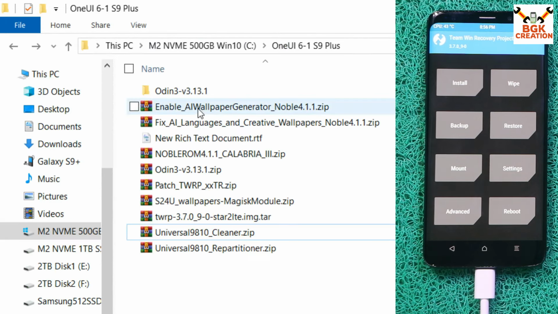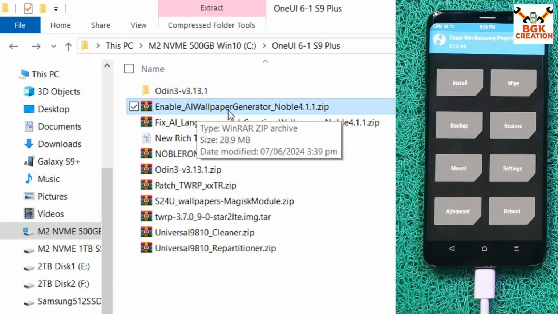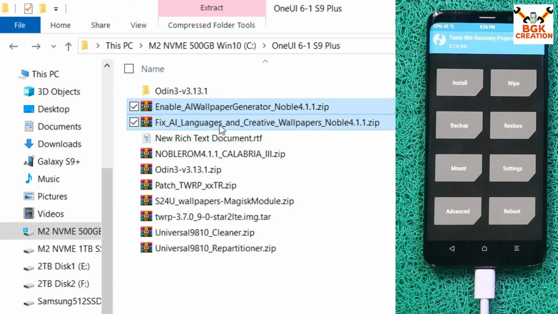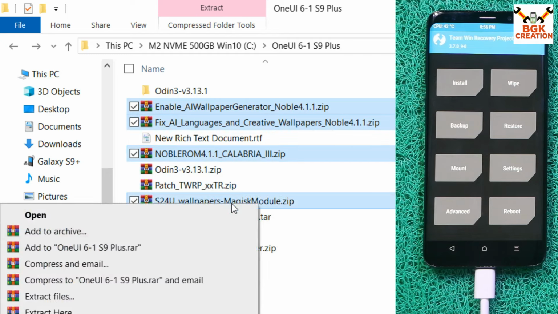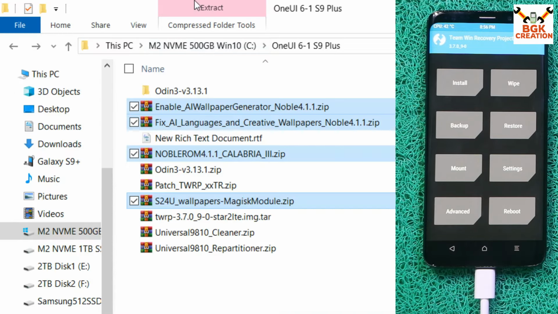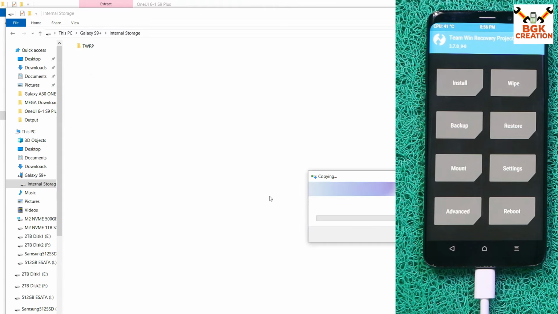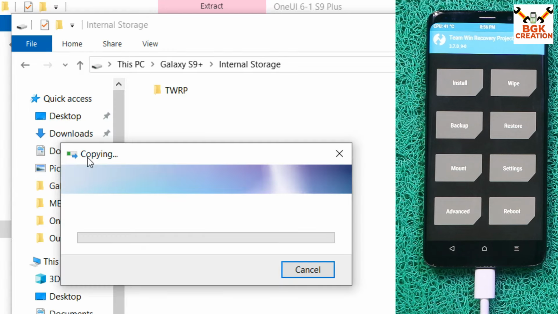We'll go back to the downloaded folder and this time I will copy the rest of the files that are going to be flashed. First enable AI wallpaper file, then fix AI language, Novel ROM, yes obviously, and then S24 wallpapers, right? Copy these four files from the downloaded folder and go back to internal storage of the mobile phone and paste all those four files on the internal storage. It will take a little time. We have to wait now.